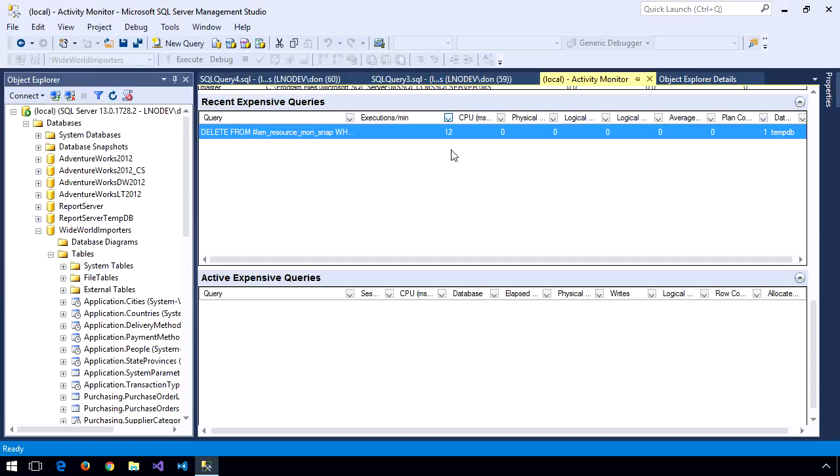One nice thing about Activity Monitor is that it makes heavy use of tooltips. If I hover over here, it gives me that full item. This gives me a little more information about what each of these columns is, a better description, so I don't have to remember what executions per minute is. It gives me at least a little snippet to remind me what that particular thing is doing. So, Activity Monitor, very handy tool.